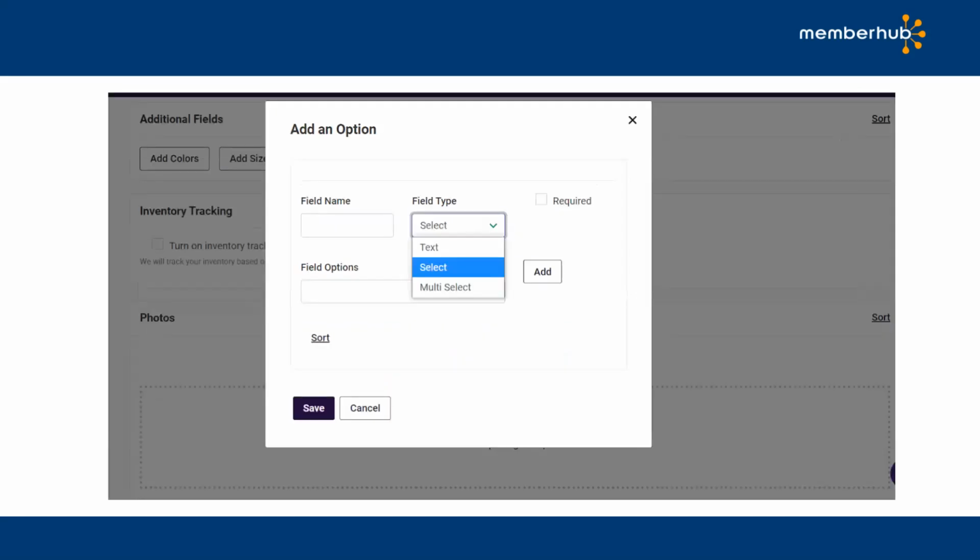Now, a custom option means that you want to track another field in this product that is not necessarily a color or size. You would click add custom option, and you would type in the name of the field within the field name. It could be like student name, teacher name, anything like that. These are the different field types. You can do text, select, or multi-select. Text means that they would type in their answer. Select means they would select an option from the list of options that you provide. Multi-select means that they can select multiple options.